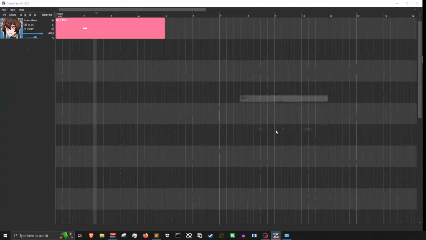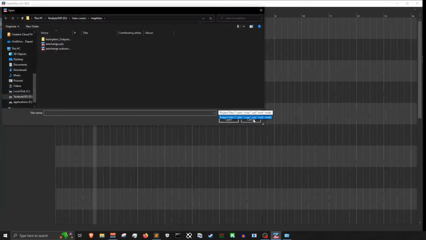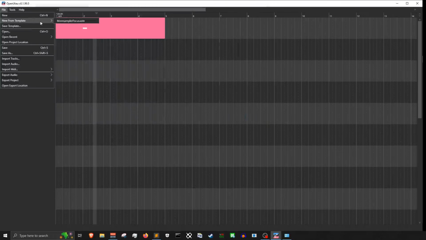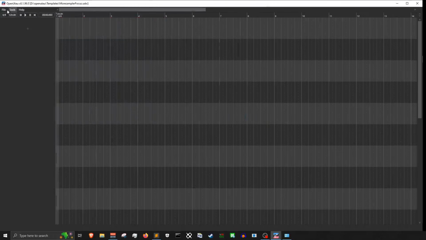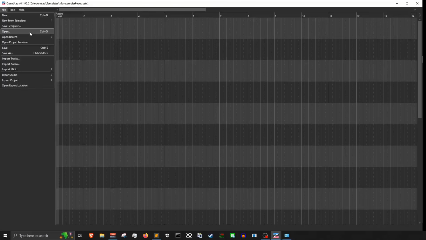You can open various different file formats, so it'll take a VSQX, UST, different MIDI formats, and USTX. Because you want to use a template, usually, in any case, I would go new from template and then just import. I would not use this open thing to open any UST files. I know I just said that it does it, but it's better to use these.